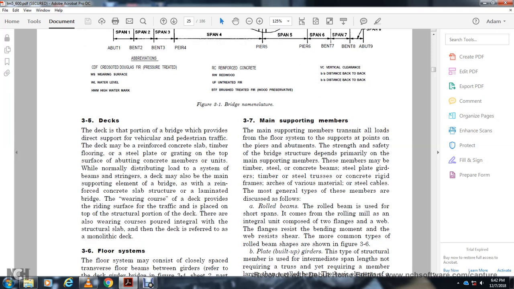The rolled beam is used for short spans and comes from the rolling mill as an integral unit. It is composed of two flanges and a web. The flanges resist the bending moment and the web resists the shear. Common types of rolled beam shapes are shown in figure 3-6.